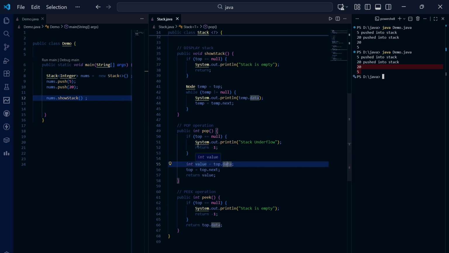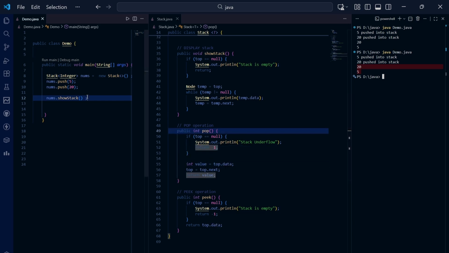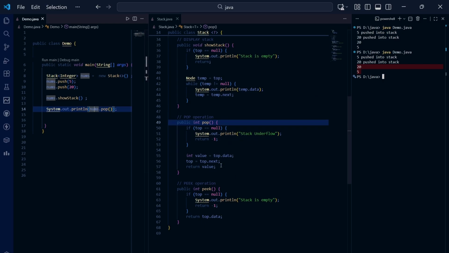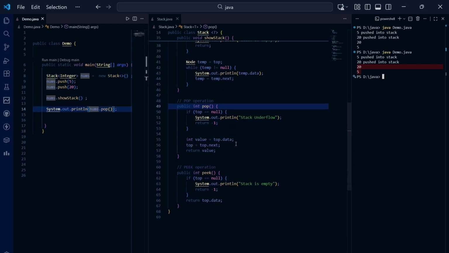You are going to store it, because the return type is integer. Suppose I come here, I can simply say system.println and call nums.pop. Basically this pop will return an element, and with the help of this object we are printing that element. Okay, we will see that. Before that, I will explain this code. We are storing this value inside this, and finally we are returning that value.